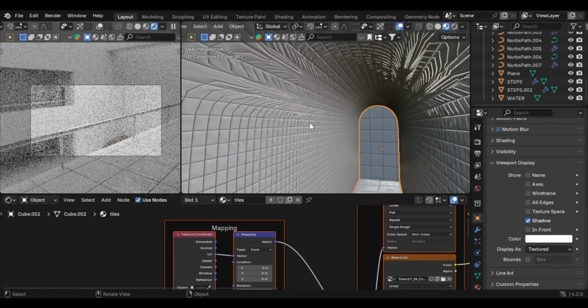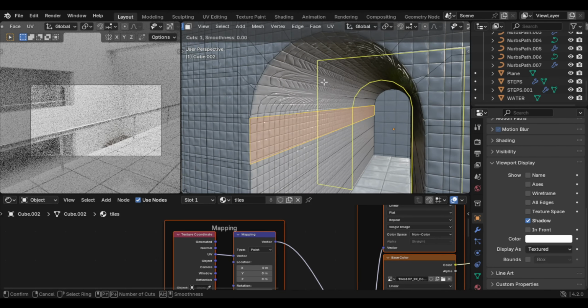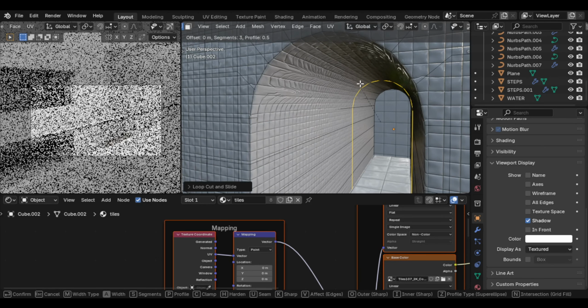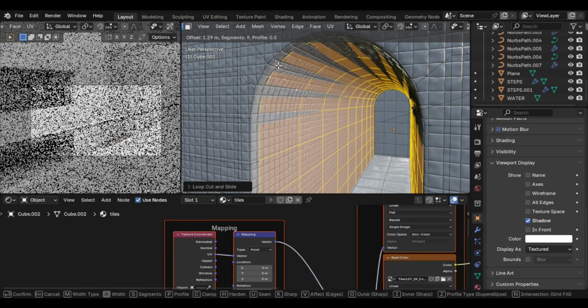And here you see it doesn't look right, so it looks very weird. So we have to make some loop cuts. So let's make one loop cut here and Ctrl B. And you can scroll up with your mouse wheel a couple of times.